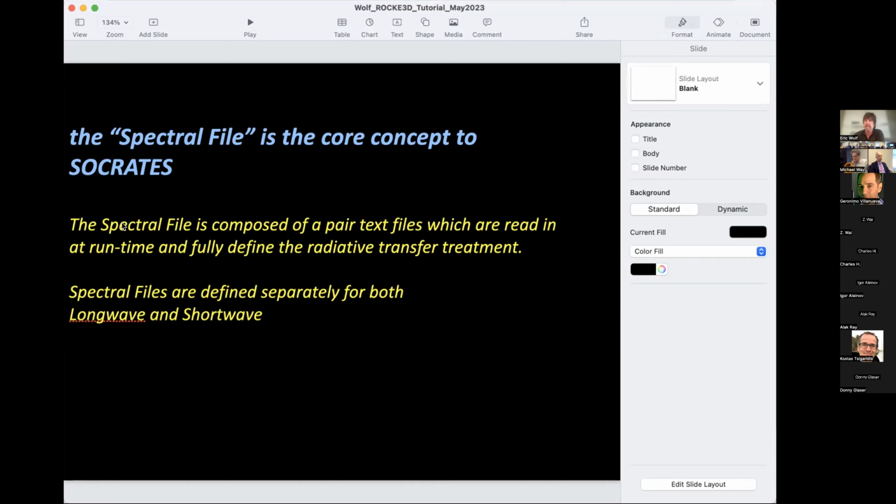So the spectral file is really the core concept to Socrates, and particularly for somebody who isn't intimately involved in radiation, Socrates is a great code. It has a million different options. You can do different types of two-stream approximations and has all sorts of different options that you can play around with. But from the general user perspective, the spectral file, that's what you're going to be thinking about.